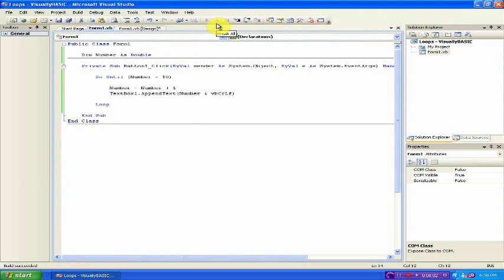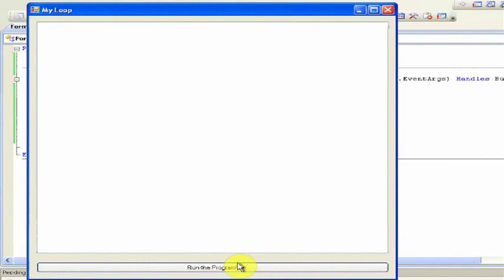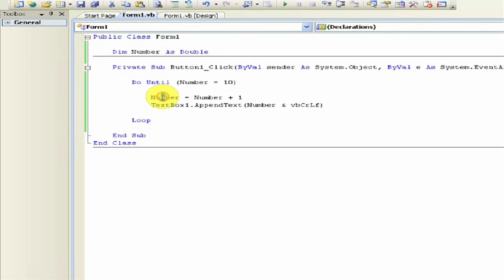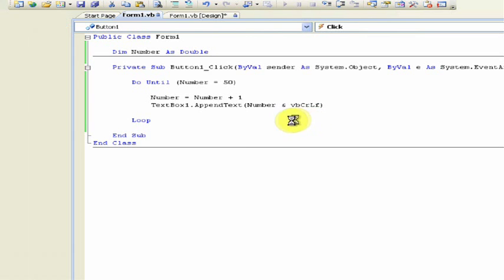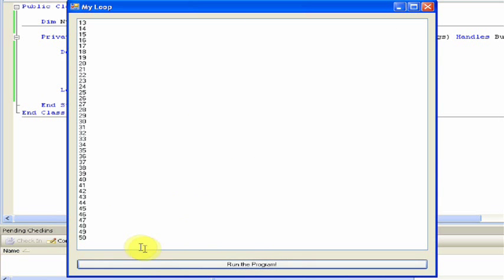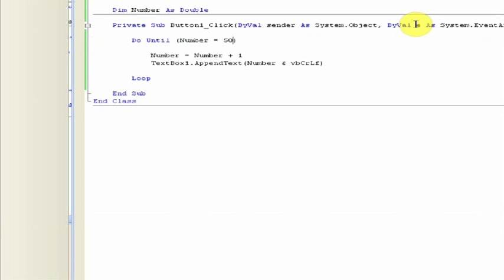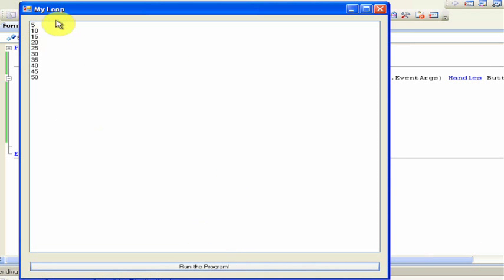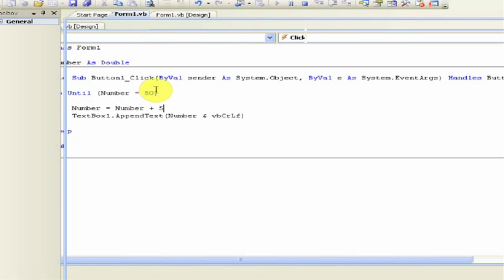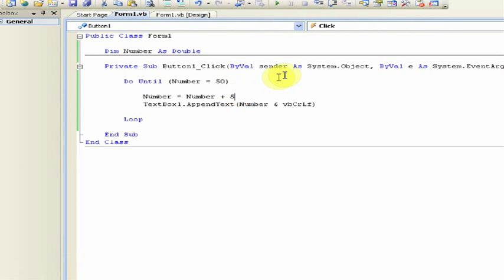So now click the green debug arrow and click Run the Program, and as you can see, it does the same thing. This works for both while and do until. If you change the number to, let's say, 50, it'll print out until 50. You can change it to any number if you want to test it out. Or if you want to change it to, let's say, number plus 5, it'll print it out lots faster, and you'll see 5, 10, 15, 20. So you can mess around with that.